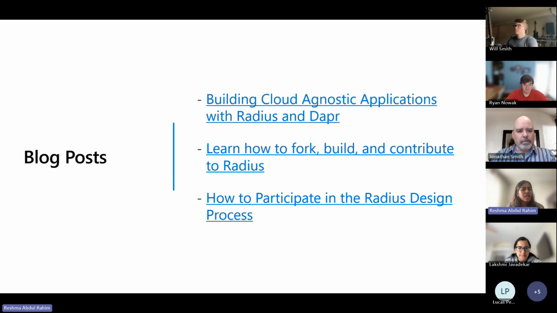We've been wanting to share some useful content with the community. We did a series of blog posts in the past month. The first blog post here is about the Radius and Dapr integration. So if you are someone who's looking to build cloud agnostic applications, please do check out the blog post. This is useful if you are about to implement a multi-cloud strategy in your organization.